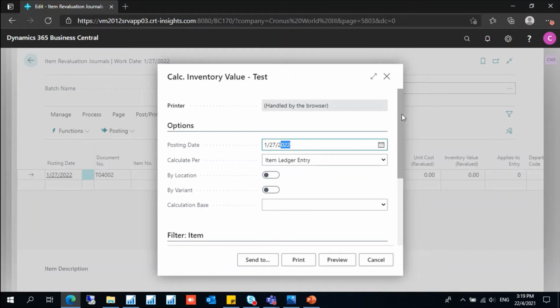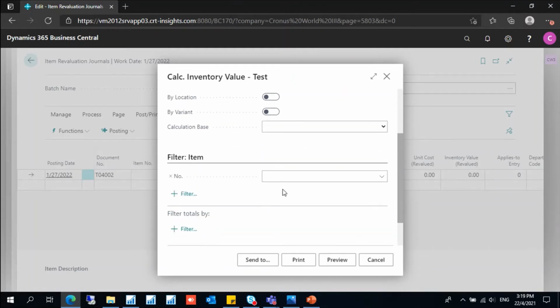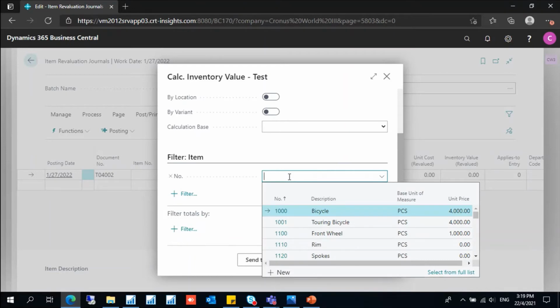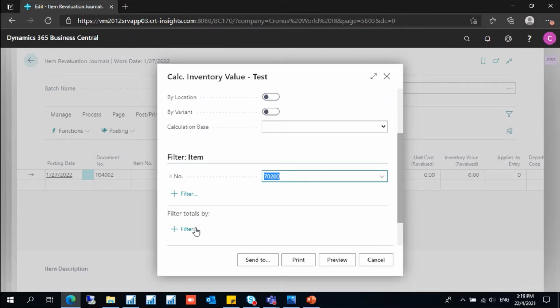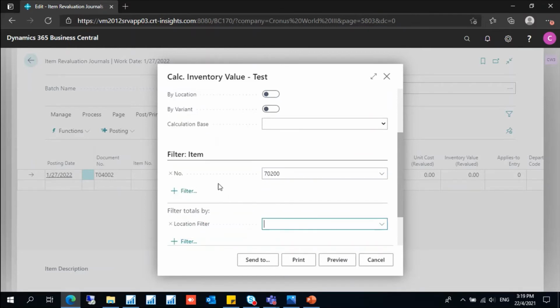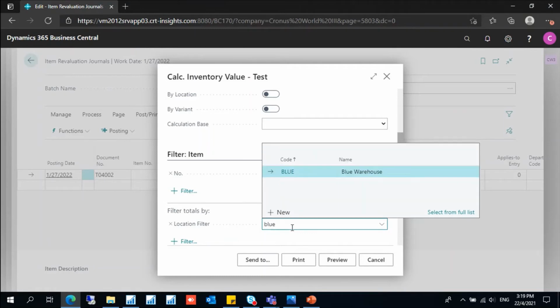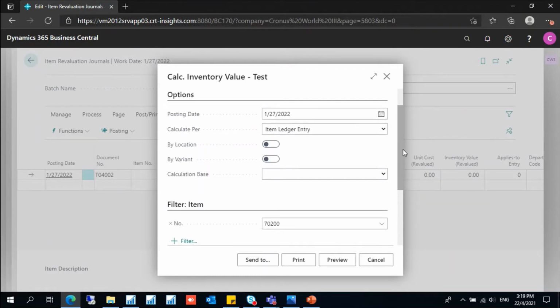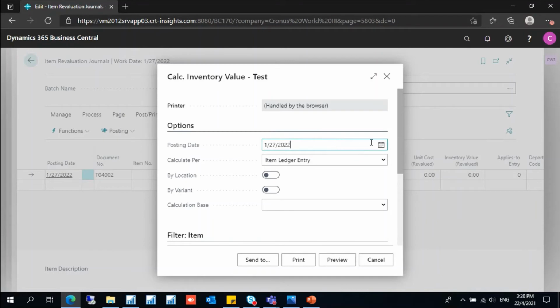Okay, and I would like to have the item Hinge 200, only for the location blue. You can see some of the fields here. The posting date, of course, you can change to the date that you would like to have. And for the calculate per here, you can see there are two options. One is the item ledger entries and one is per item. So what's the difference between these two?